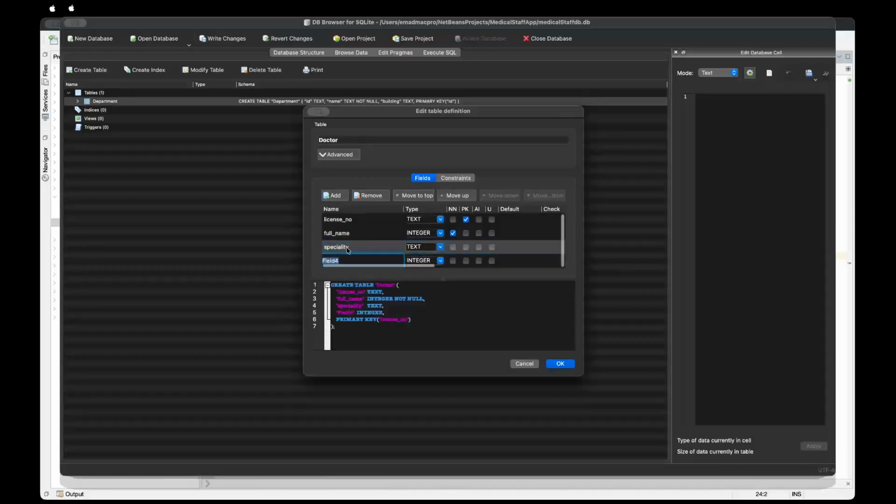And finally, we want to link it to the department table. So this will be the department ID. This will be a text.